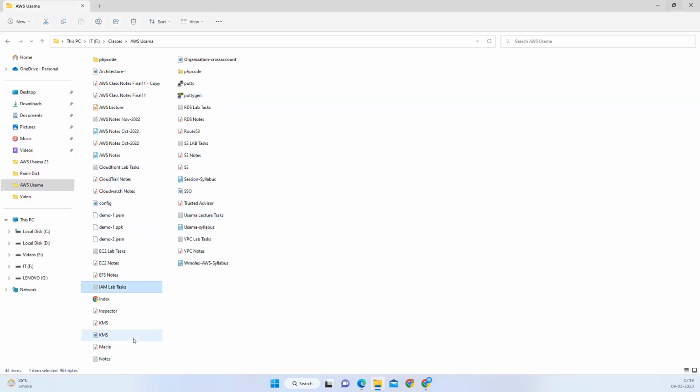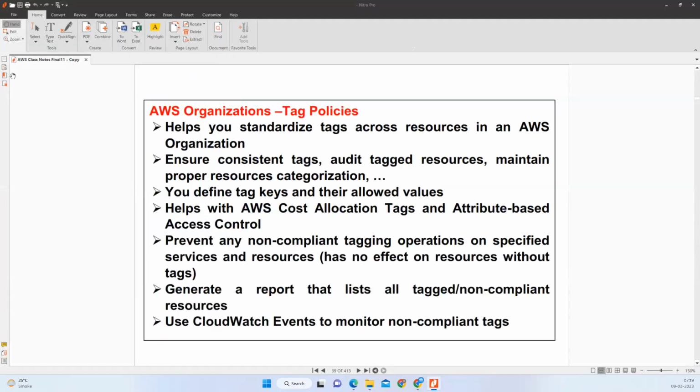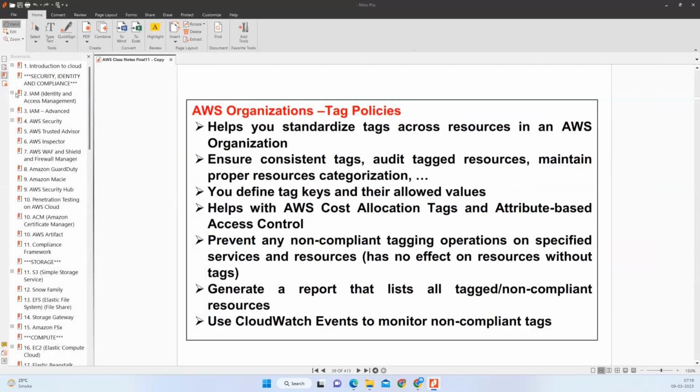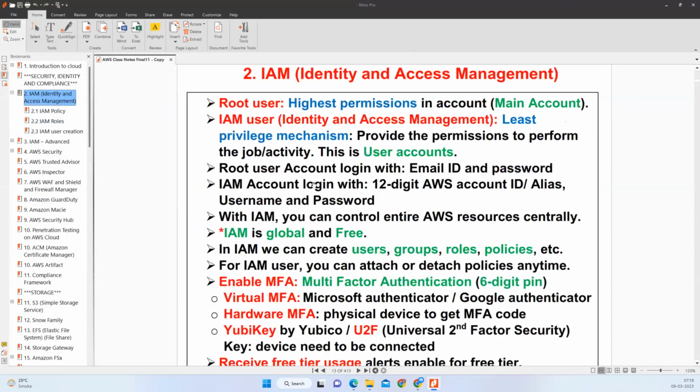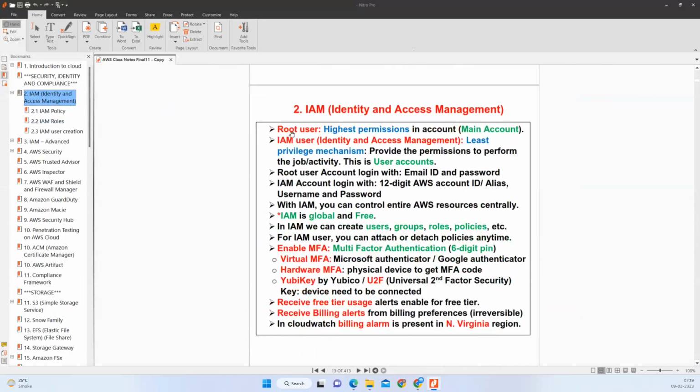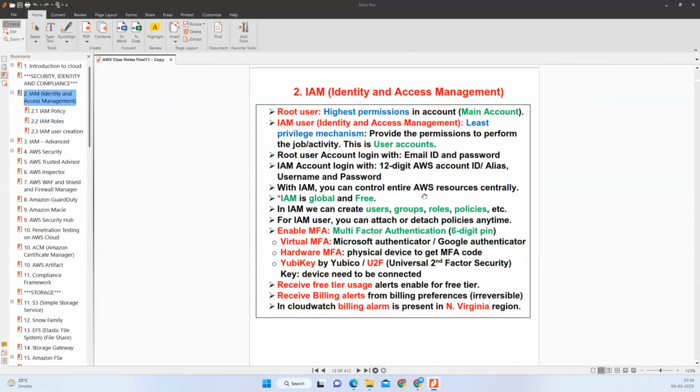Wait. I think wait. So you can have this IAM. So you can create this type of notes, guys. So root user has the highest privileges. IAM user, what is the IAM user? Least privilege mechanism. In short, you can make notes like this for your study purpose.